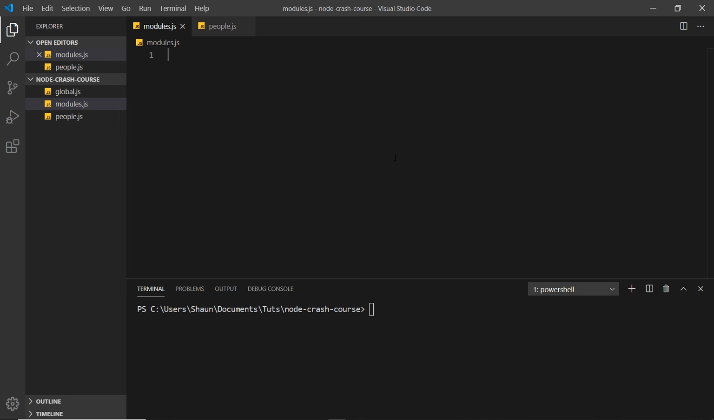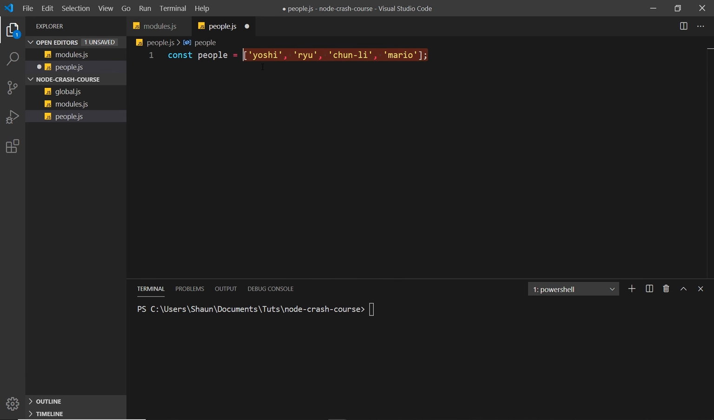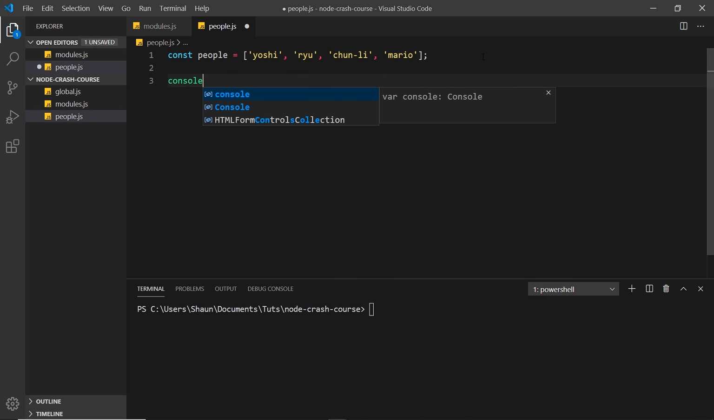So what I've done to demonstrate this is create 2 new files, modules and people. And the first thing I'm going to do is just paste in a bit of data into this constant right here, people, into the people file. So this is just an array of strings which are people's names. And I'm also going to log those to the console down here. So console.log people, and I'm going to save it.